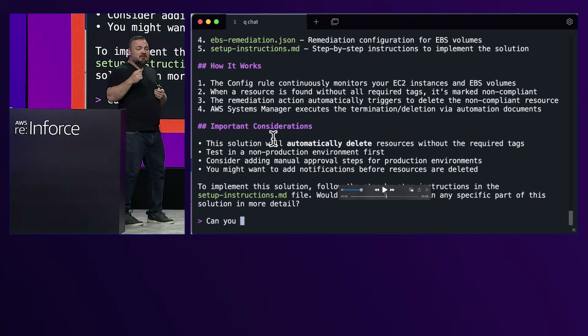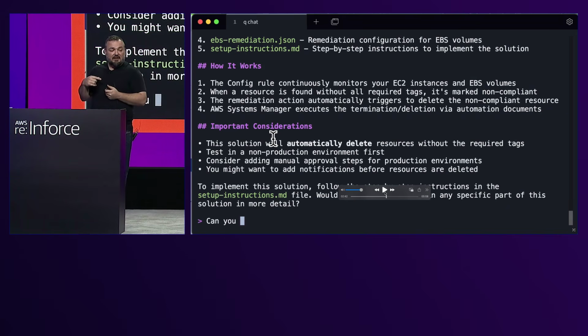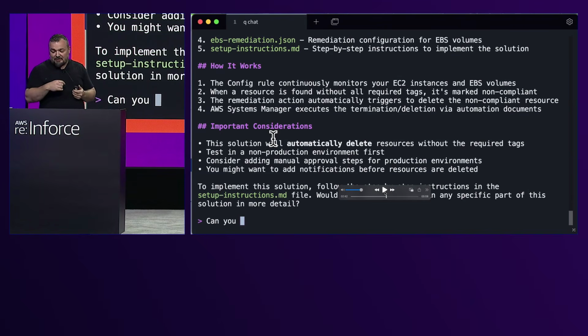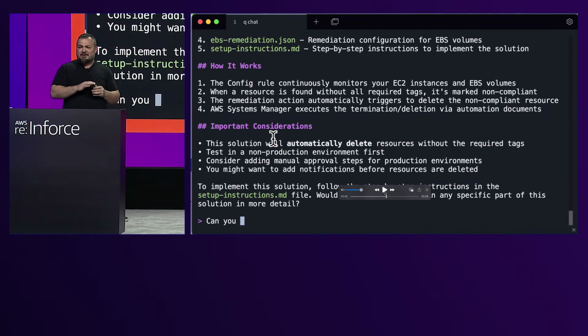I want to be really aggressive. I want you to delete the resource right away. It's actually telling me, I'm not quite sure about that. You may want to add some notifications or a manual approval process. I've tested this demo a few times, gone through several iterations, and each time it's told me, hey, that seems really aggressive. Are you sure you want to delete everything?